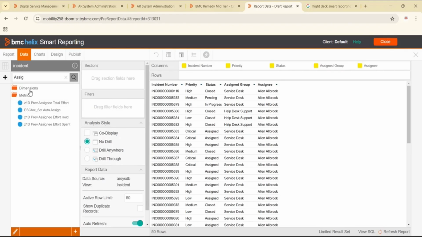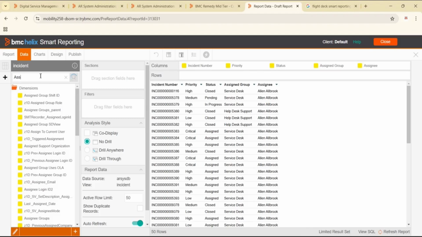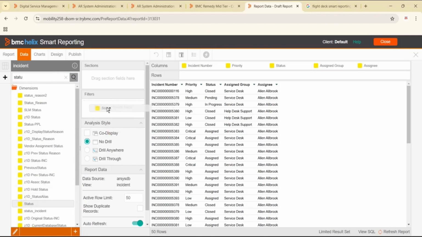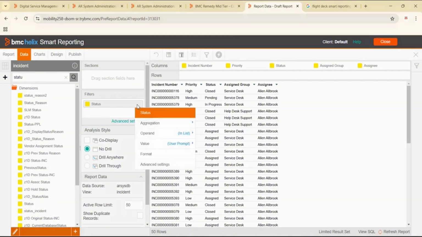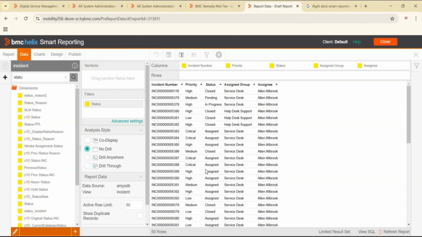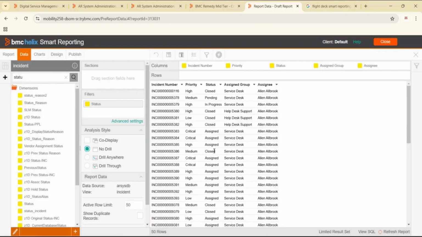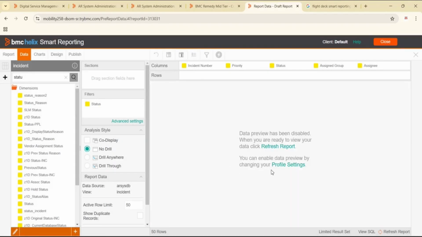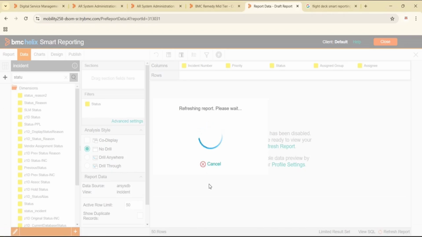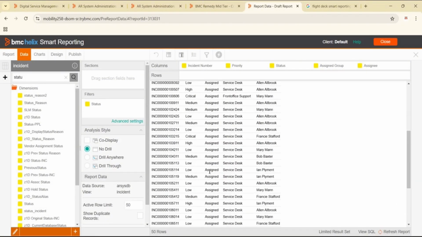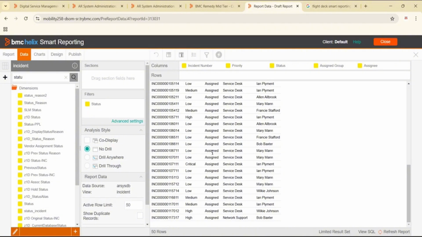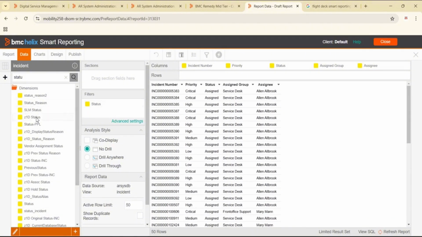Let me go here. So I would say, let me do it on status. I will filter it based on status, so I would say use search values. It will pick up what is basically there in the system, whatever the data. So we have only these selections in status. Now I will refresh the data again. Now you can see I am getting only assigned status tickets. So I have filtered it out.